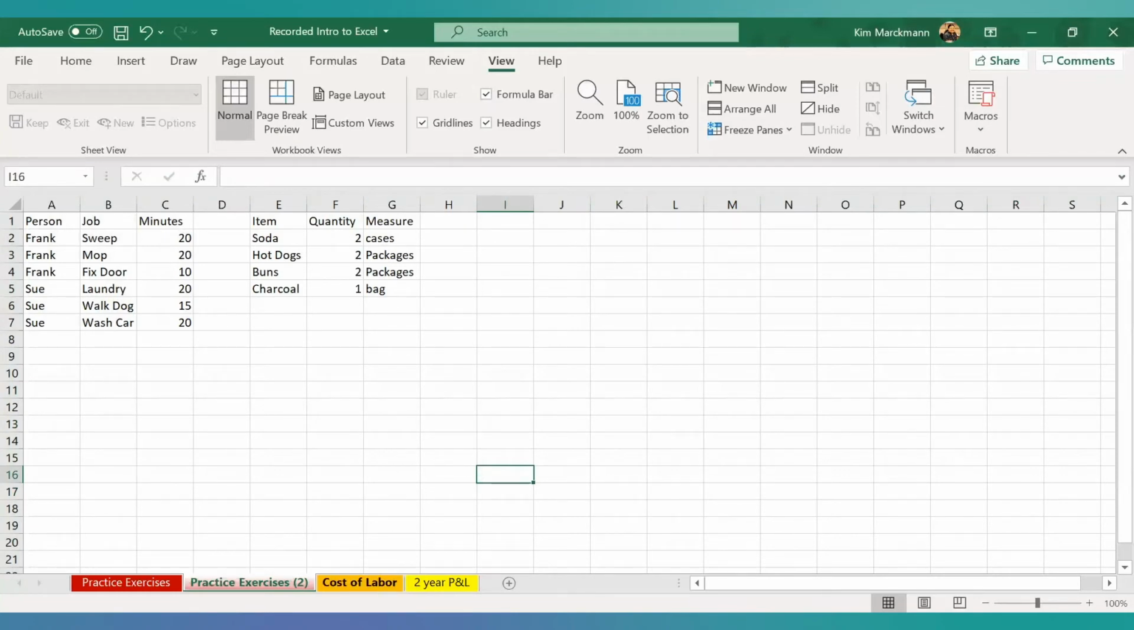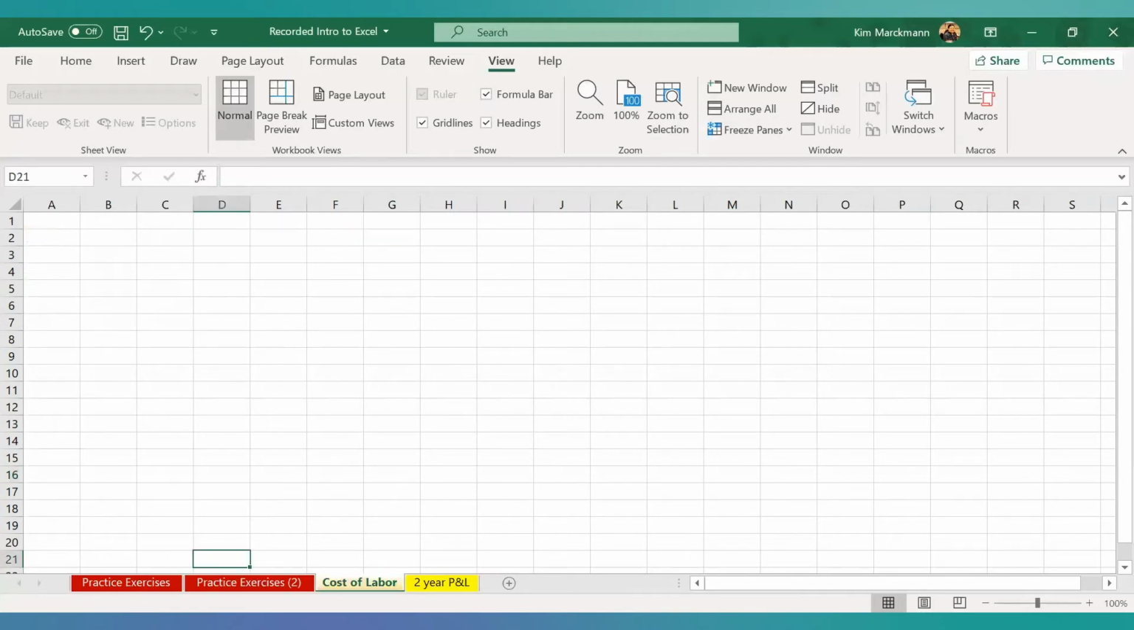So now I'm going to move on to my cost of labor tab, and I'm going to start the cost of labor spreadsheet.